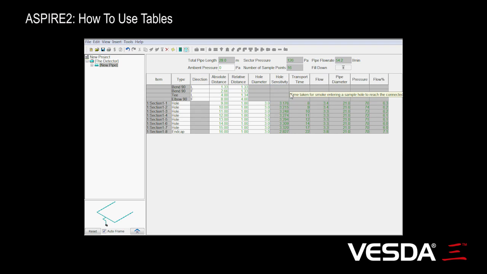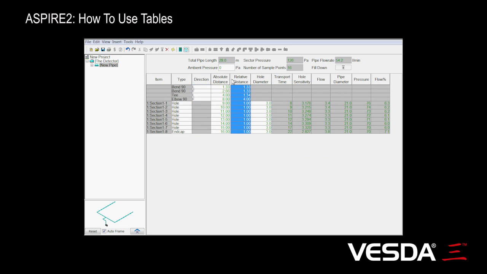The other thing we can do here is change the position, so we might want to move the transport time, say, straight after the hole diameter. We can, as you'd expect, change the widths of different columns as well.